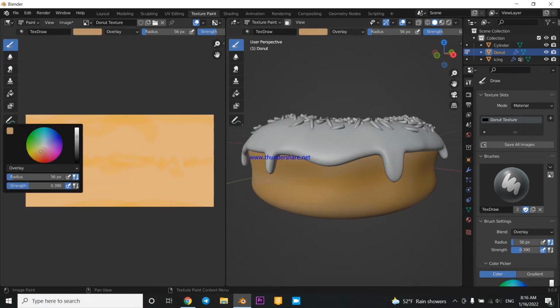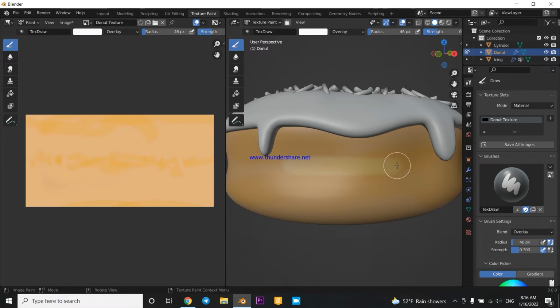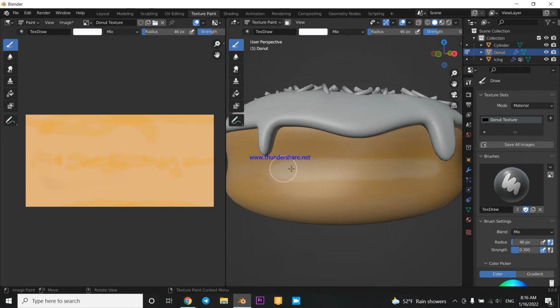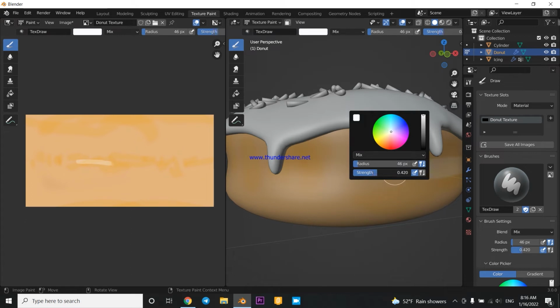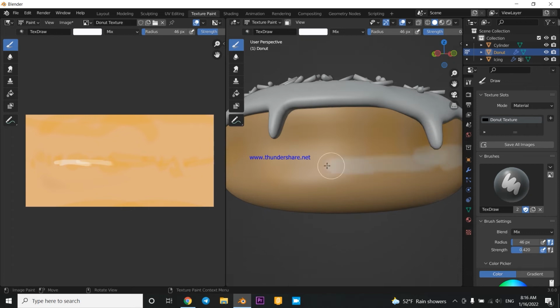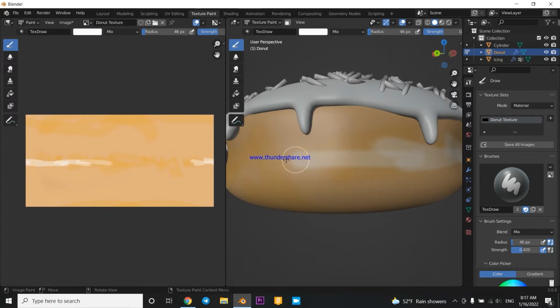So now let's make it completely white. Strength to about 0.3 and radius is like this. Now let's paint these parts. Oh, let's paint it to mix first. Now just paint these parts. Let's increase strength a little bit. Okay, it's looking good now. Paint these parts of the donut to make it look like baked, like a real one. If you have ever eaten one, you can notice it.